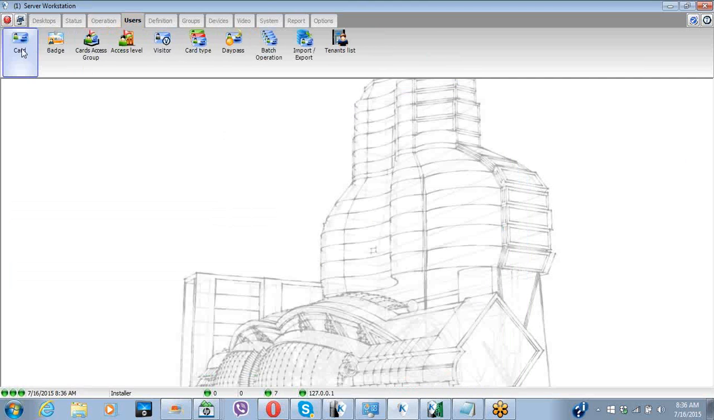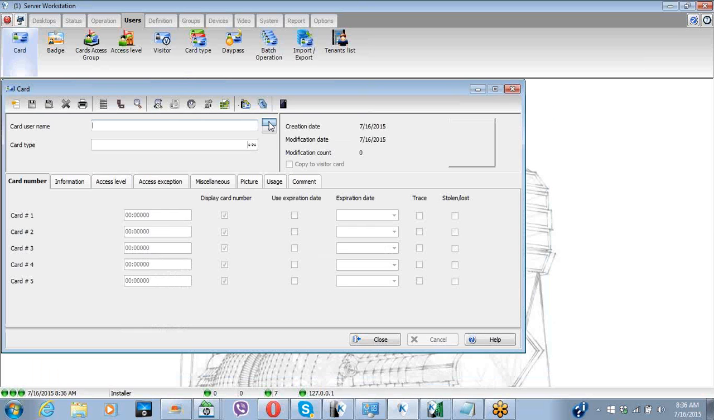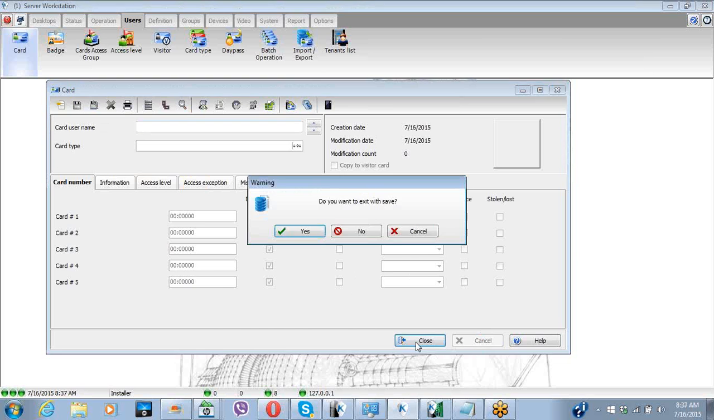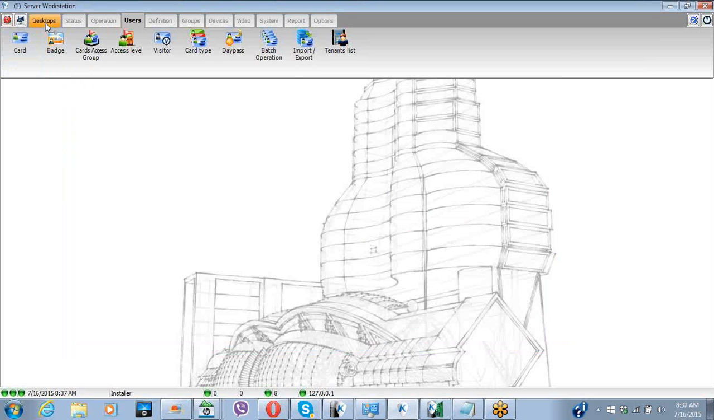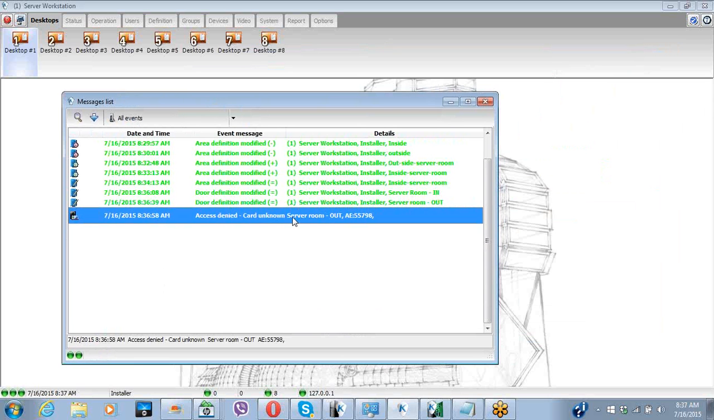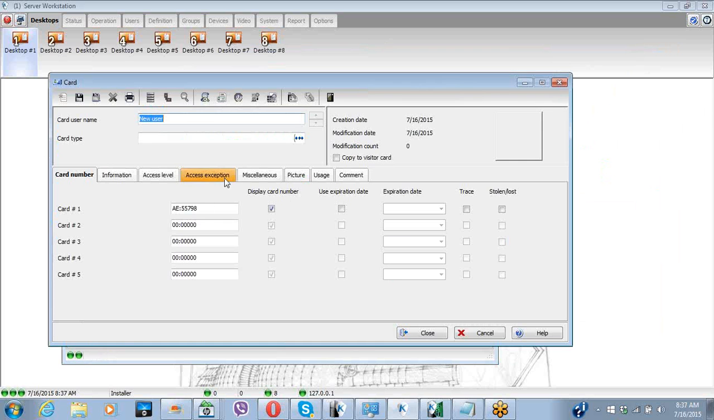Now user, as you can see, I have no user, up and down, no user. So I can create a user. Let me do it an easy way. I can come here, desktop 1. I just swipe and I can right click in here, edit card. So like that, I already have my card number.